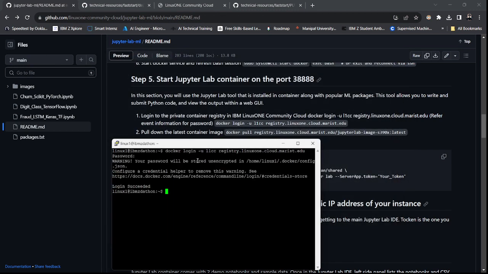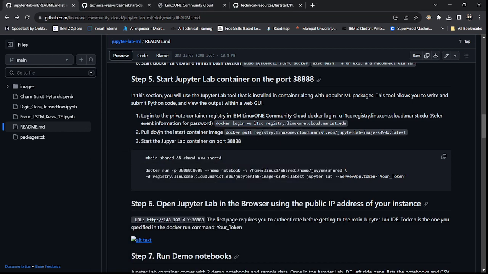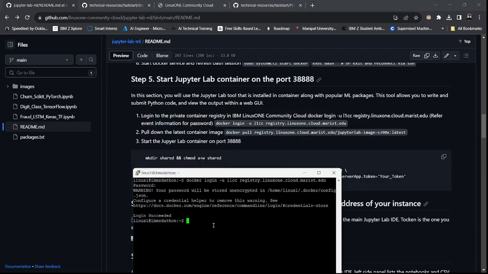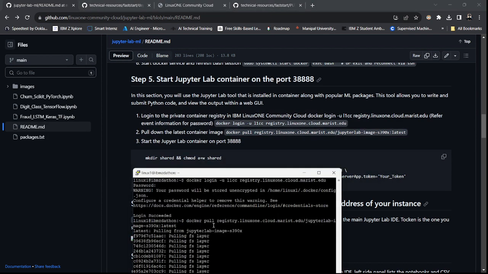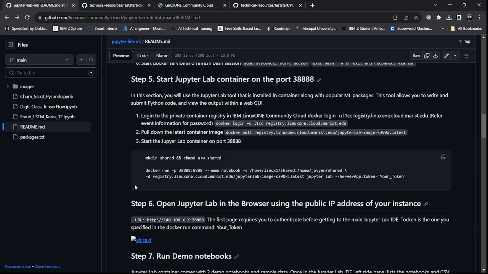And enter. Since we have logged in successfully, now we can pull the latest container image. For this, we can just do this. It will take some time, pulling the latest container image. As you can see, it is going to download all of this. Once that is done, you are almost at the end line. You have almost completed setting up your Jupyter Lab.